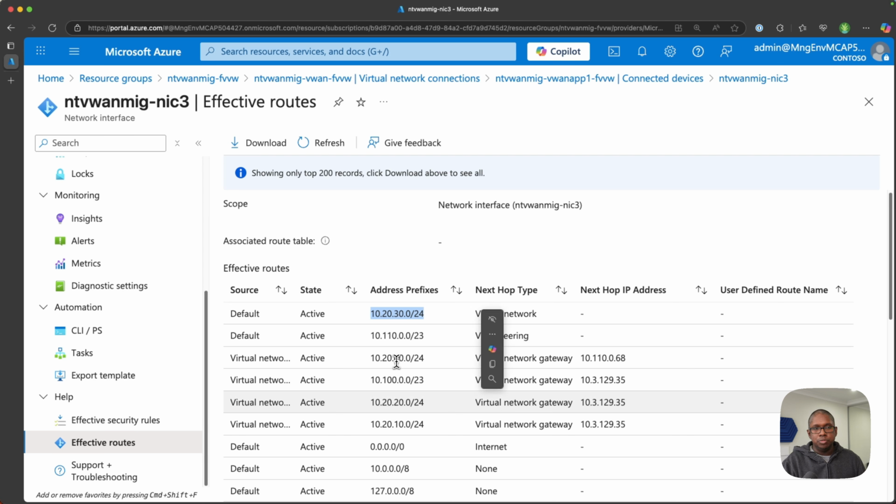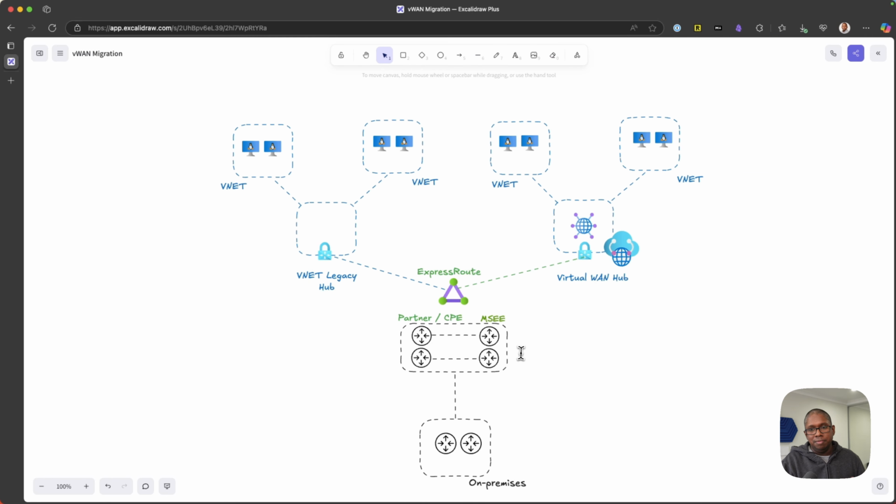So that's a quick demonstration. Again, if I switch back to my whiteboard, this is to show how you can establish coexistence when you want to do any kind of migration from your existing hub spoke environment towards the virtual WAN environment.